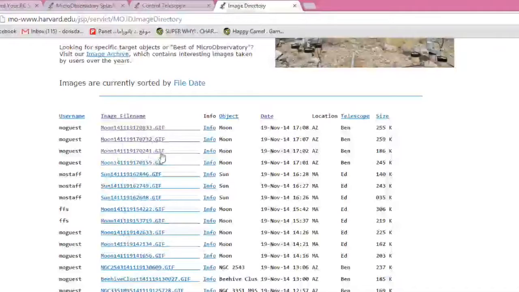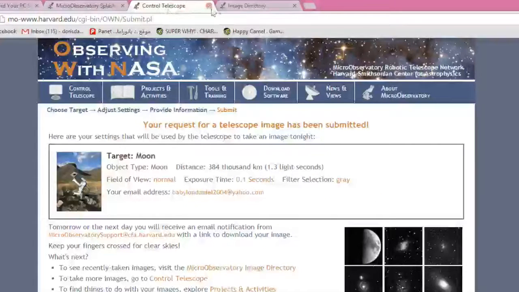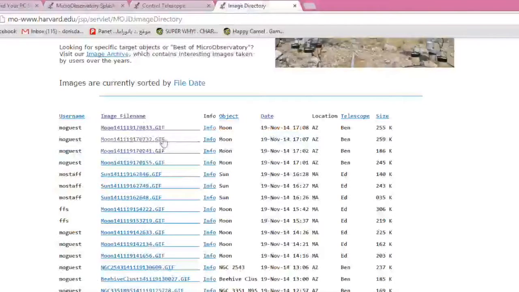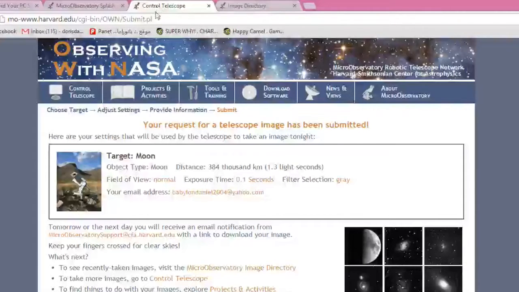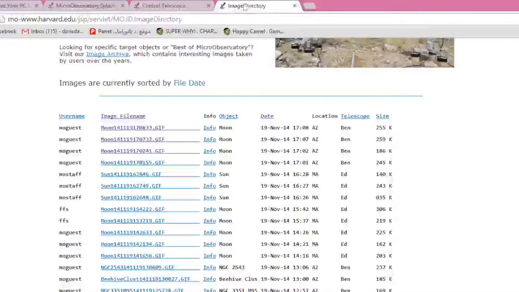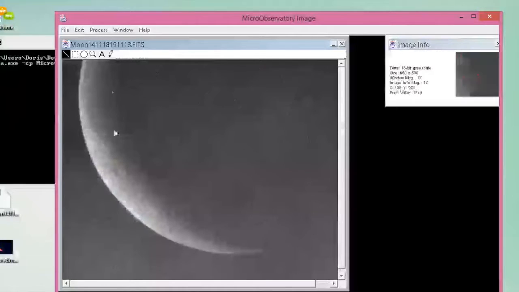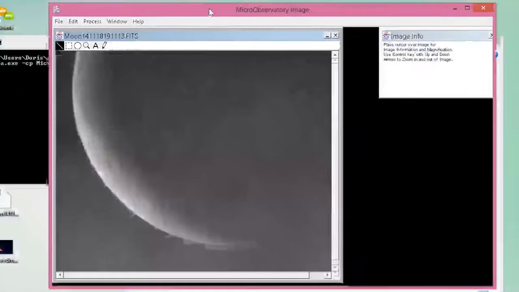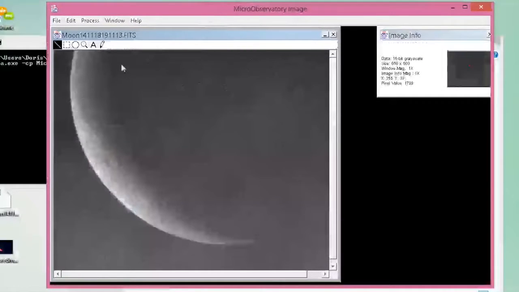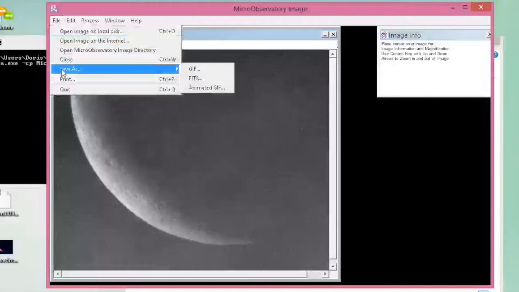Okay, when the image is sent to you, it'll more likely be a FITS file, so you'll have to convert it to a GIF. And that's pretty simple. Once you put the FITS image into the Micro Observatory image manipulating software, that's where you'll be able to go to File, Save as GIF. Okay, and rename it, and make sure once you rename it to add the extension .gif yourself.